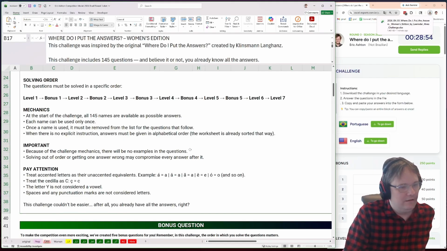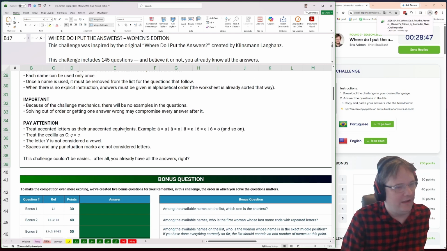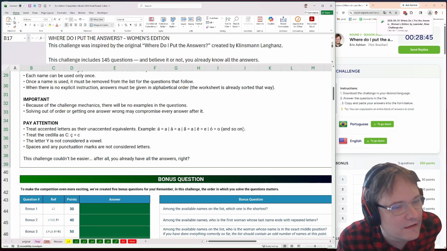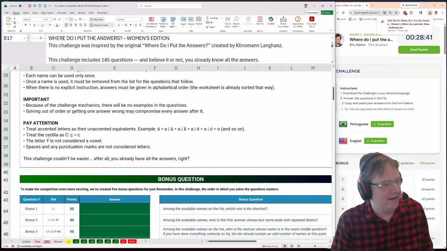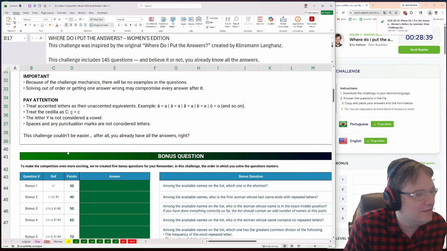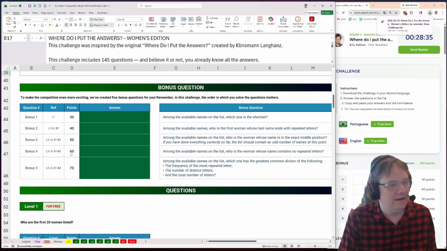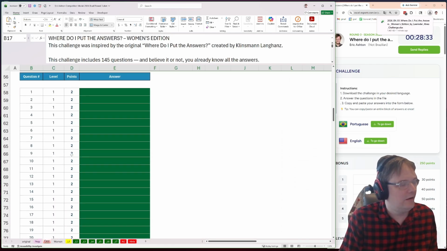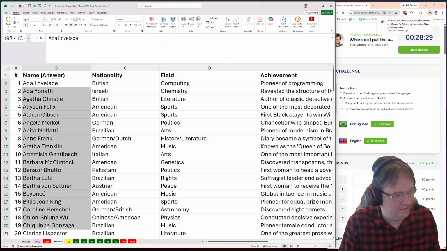Because of the challenge mechanics, there'll be no examples. Solving out of order, getting one wrong may compromise everything afterwards. Treat accented letters as their unaccented equivalents. Y is not a vowel. Spaces and punctuations are not letters. After all, you already have the answers. Who are the first 20 women listed?